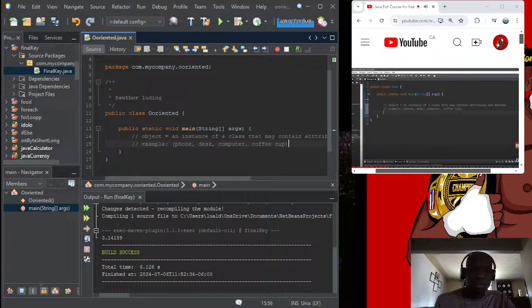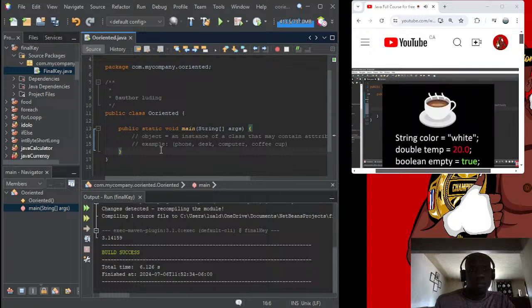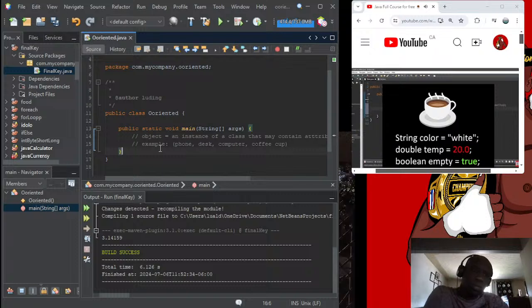So with objects, they contain attributes and methods. Think of attributes as the characteristics that this object has, and methods as the different actions that this object can perform. For example, let's list some of the attributes of a coffee cup. These are the characteristics of my coffee cup. So for example, let's say that the color of this coffee cup is white. I could store this within a string variable within the class called color, and we can assign this a string value such as white. What about a temperature?